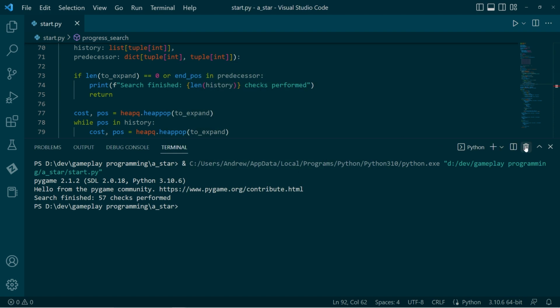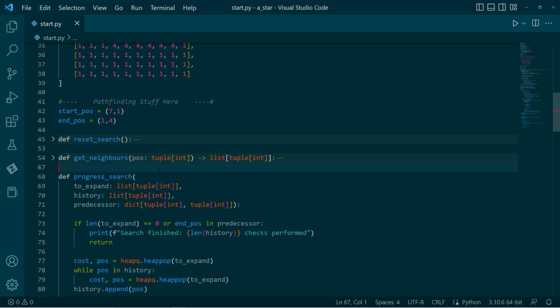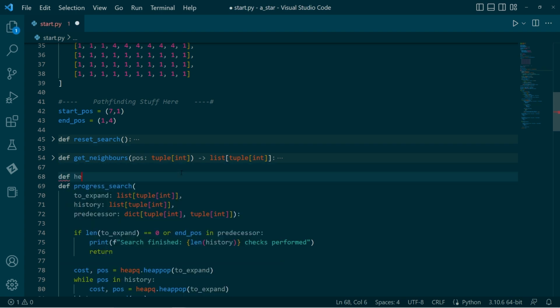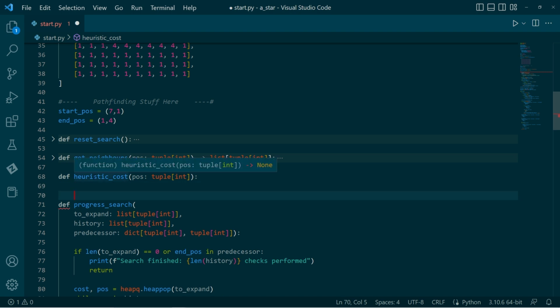So let's pop in and I'm just going to make a function up above. I'm going to call this heuristic cost. It'll either return a float or an int, something like that. Now, by the way, if you're not familiar with this lingo, a heuristic is any sort of rule of thumb estimation function. And as it turns out, the more fine-grained, so the more components there are to a heuristic, generally the more accurate and reliable it is.